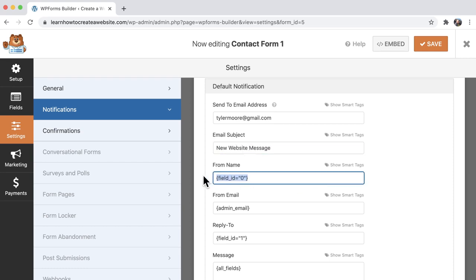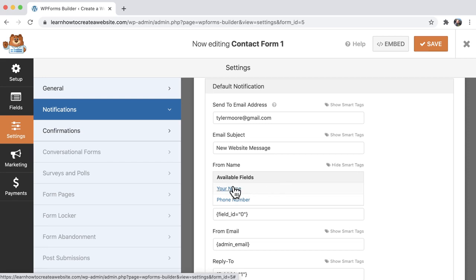So this is called a smart tag. So it's from the your name field. So if we show smart tags, it's gonna have the your name field. So that's your customer's name.